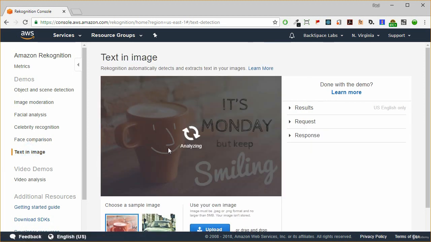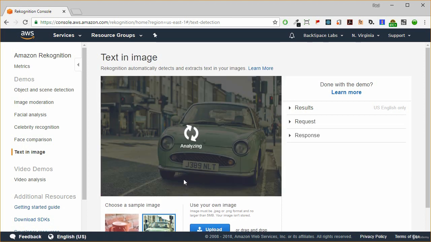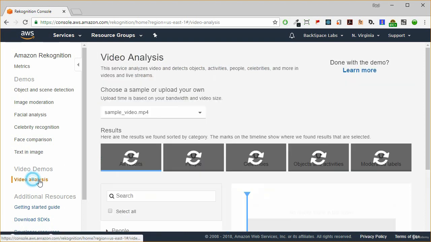Let's have a look at text in image. Here we can see it's picked up text from an image, and it's picked up the number plate on a car. So obviously there's a lot of stuff that can happen here. If you're going to be having a toll on a bridge or something like that, it's a great service for doing that.